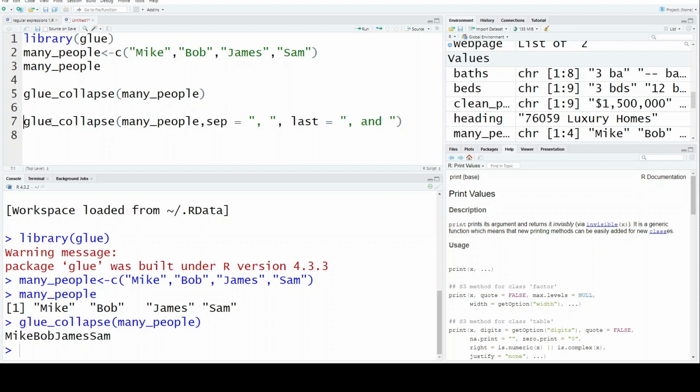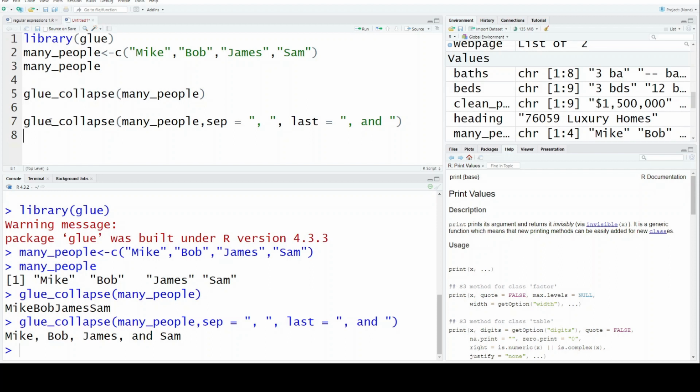I press Control Enter for line 7. And you can see now in the output in the lower left-hand corner, we have Mike, comma, space, Bob, comma, space, James, comma, space, and then of course we have and, a space, and then Sam. So this is a way to complete a string by giving it the use of the separate and last arguments.